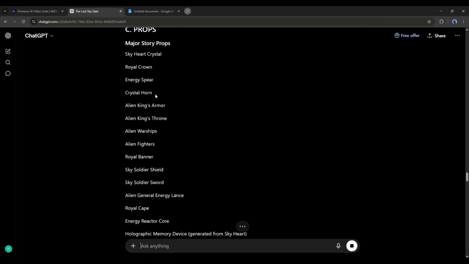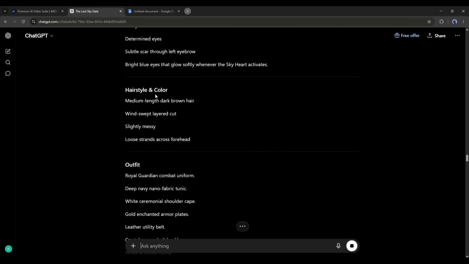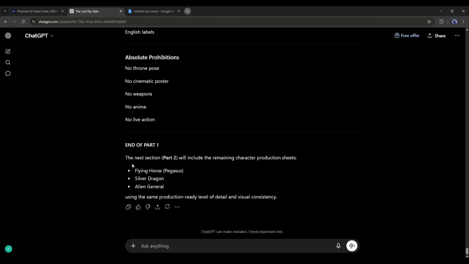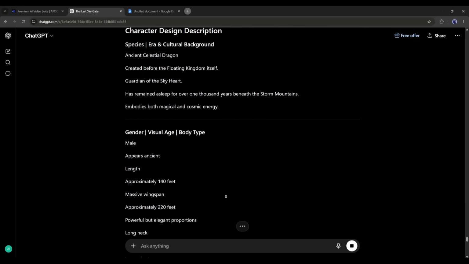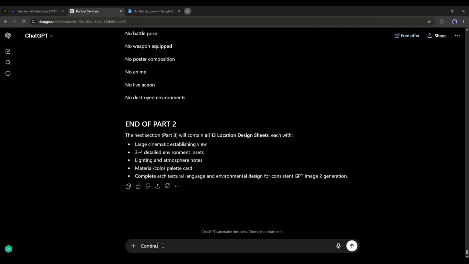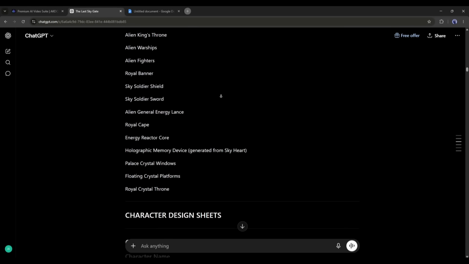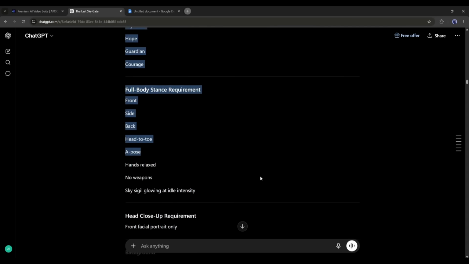First, it will identify all the elements. After that, it will create a character sheet prompt for the first 3 characters as per the plan. Once the first step is done, just type continue, and then the second part of the prompt will be generated. So create all the key elements prompts from here. Once all the prompts are ready, we have to generate all the images. I will copy the first character prompt.